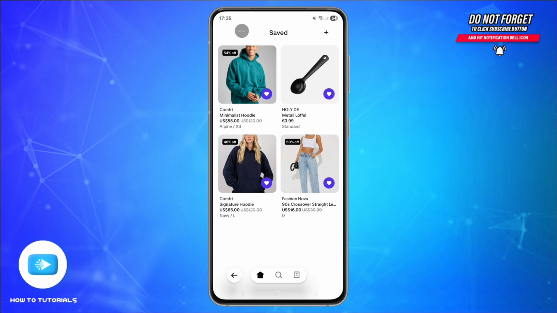You can organize your saved items by priority or keep them as a wish list. It's perfect for planning future purchases or comparing products before buying. And that's it. Now you know how to save items in the shop app and find them whenever you want.